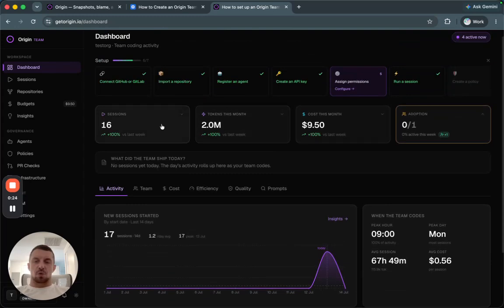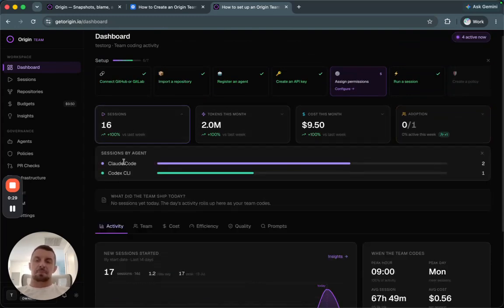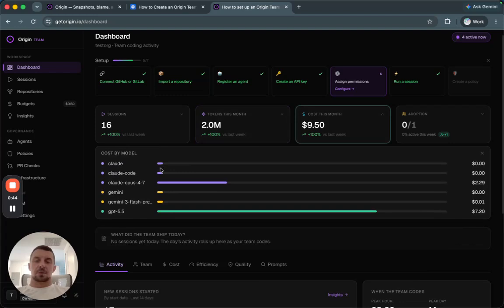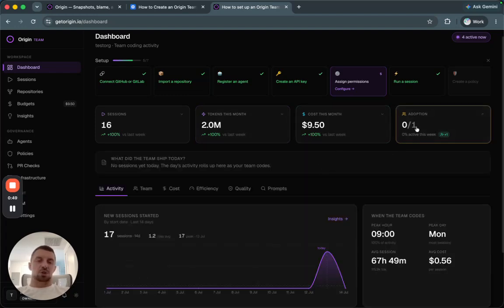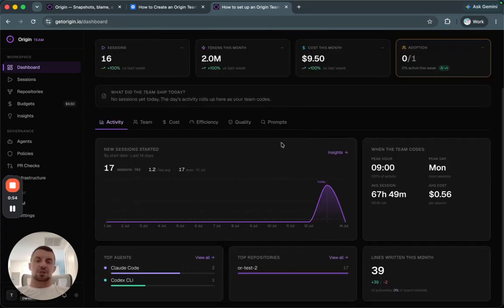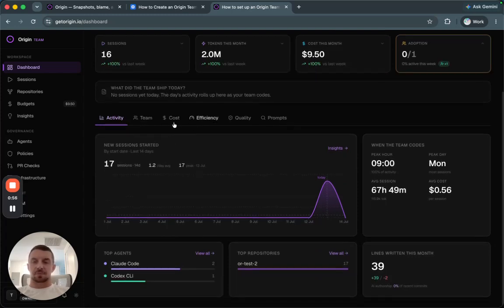First of all, the dashboard. On the dashboard, you will see sessions per agent running in your organization, token usage this month, also separated by every agent, cost by model, and AI adoption, which shows how many engineers are currently using AI agents for coding.